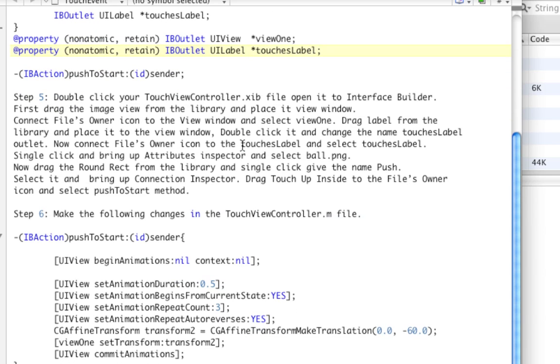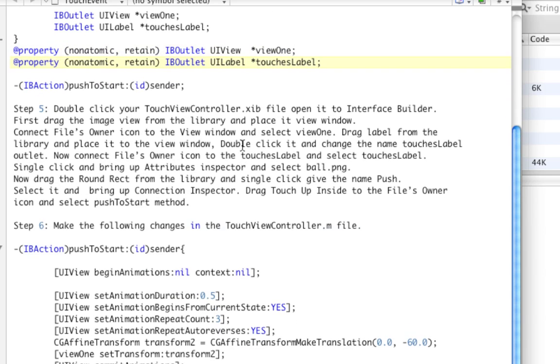And then we're going to have the IB action. The IB action is going to be the button. On the button, we're going to have a push to start action, which is going to start the ball moving up and down. And then in step number 5, we're going to put all of these items out on the canvas.